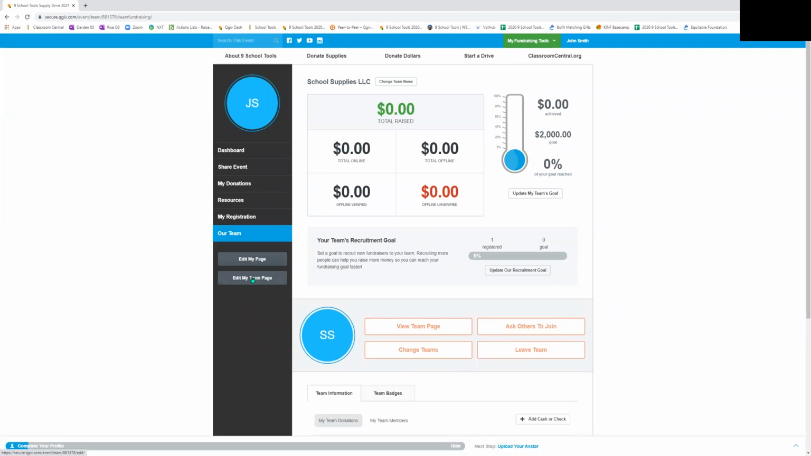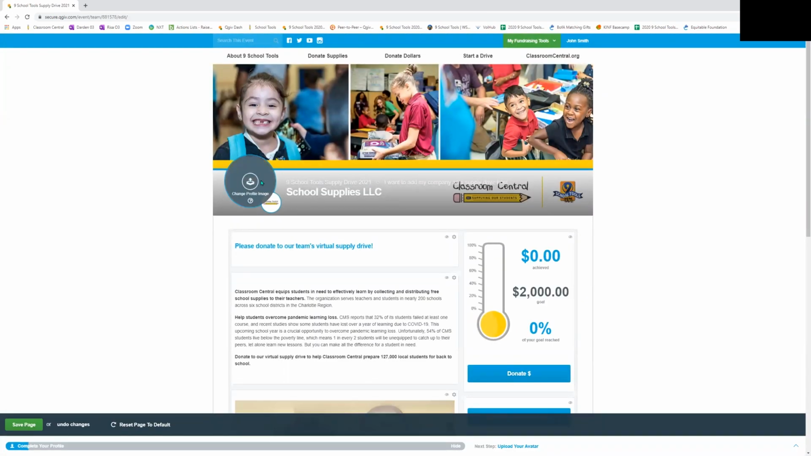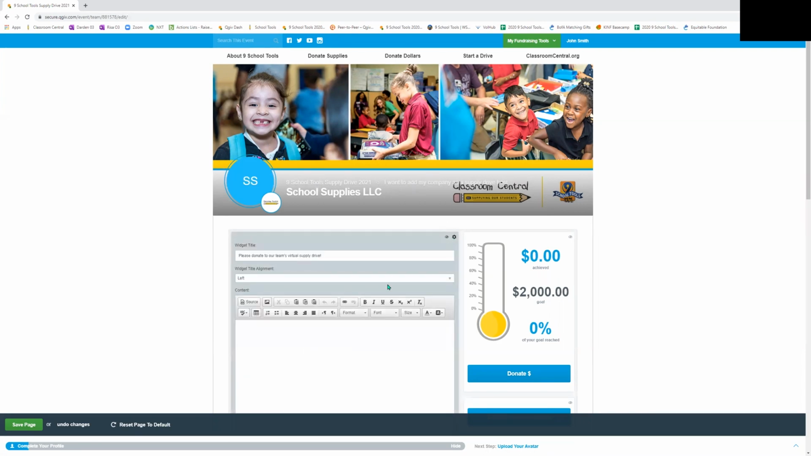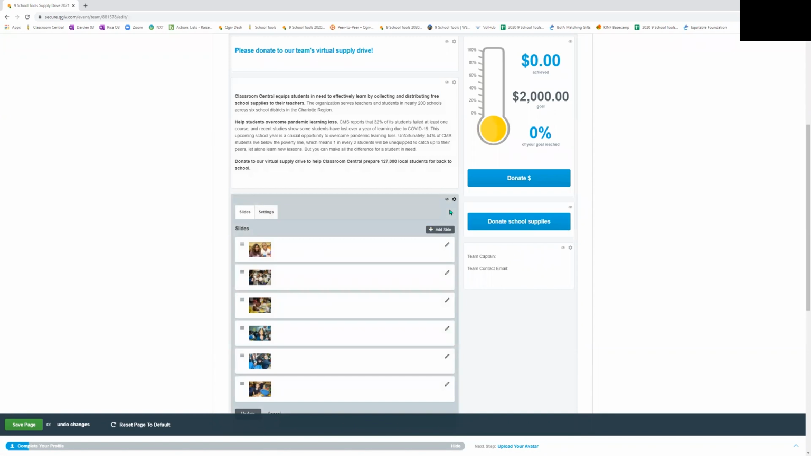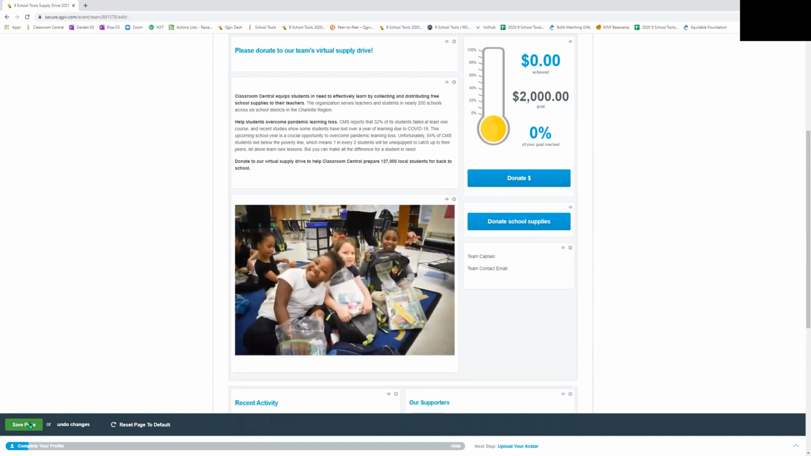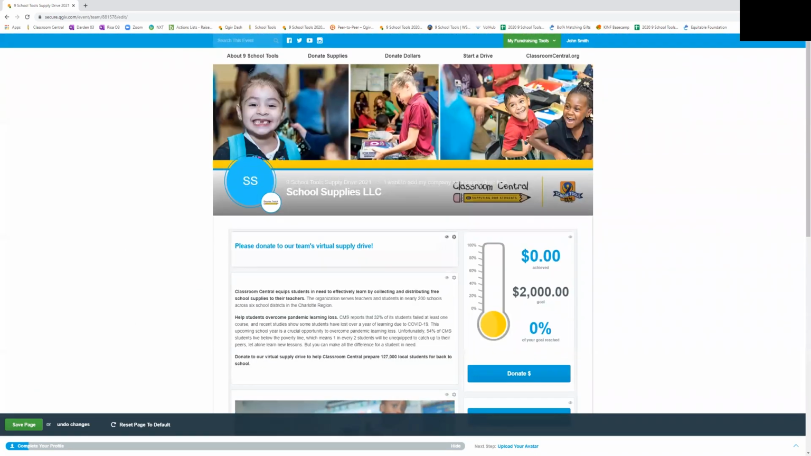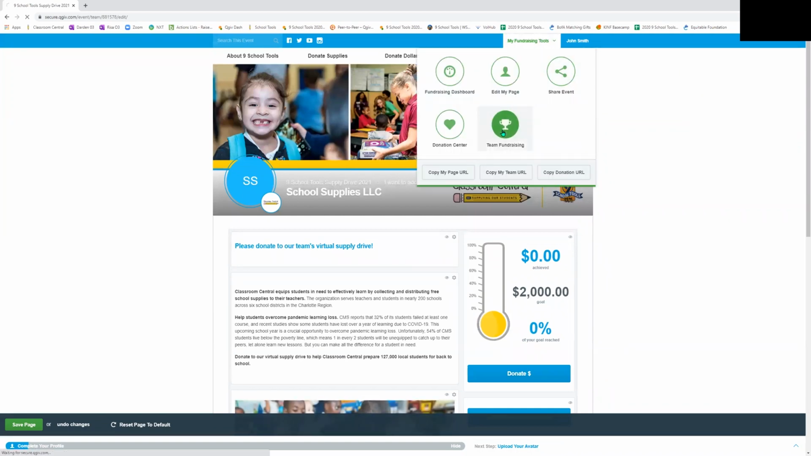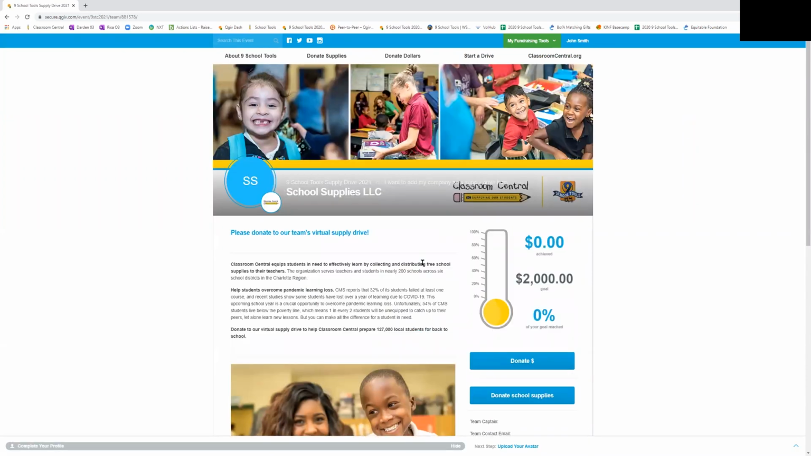Second, visit Edit My Team page. Here's where you can add your team logo or add language such as highlighting upcoming events or add team photos to the slideshow. Remember, once you add your team photos, to save page at the bottom left corner. Once you have saved your page and updates, please go to the top right and visit Team Fundraising. View your team page to make sure all the updates are successful.